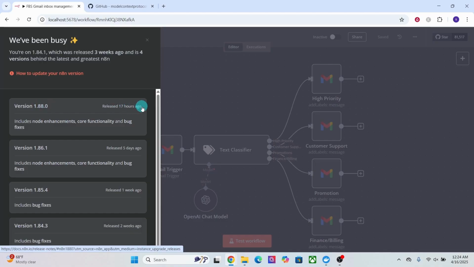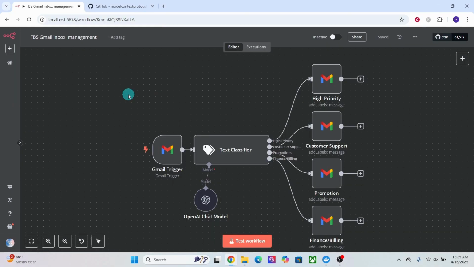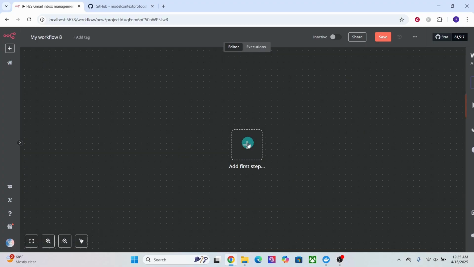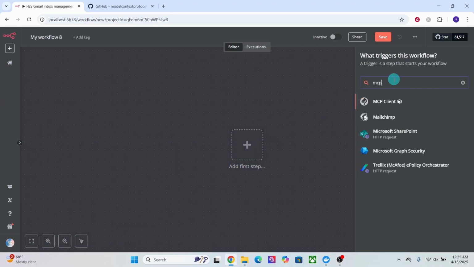We are going to update our version now to the latest version 1.88 so that we will be able to use the native MCP nodes. Let us see what we will get if we type in MCP by selecting a new workflow. Click on the plus sign here and then select workflow option. Click on this plus sign and then type in MCP in the search bar. We are seeing MCP client and there is a symbol beside that. If you hover over that symbol, it is showing that this is a node from the community which is part of n8n nodes MCP package.